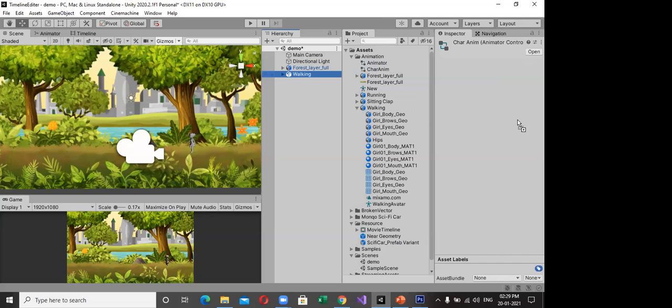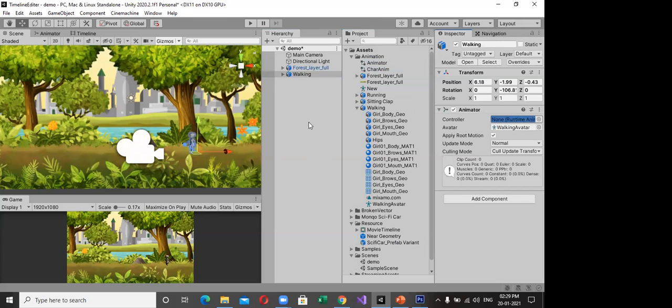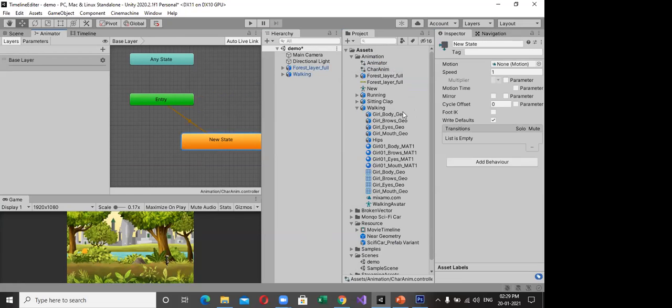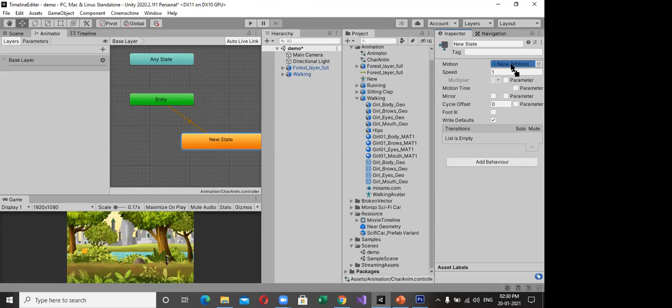In walking, I paste the character animations. So I open it. Here, in the base layer, your base animation is walking. So create an empty state and just paste over there the walk animation.